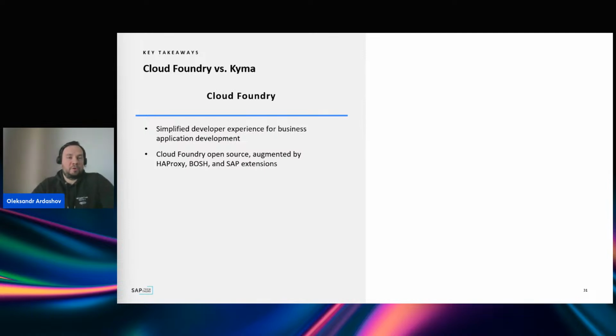Cloud Foundry is also an open source project. It was driven by Bosch, and SAP also contributes a lot to Cloud Foundry, and the community develops the Cloud Foundry environment quite intensively, or quite actively.